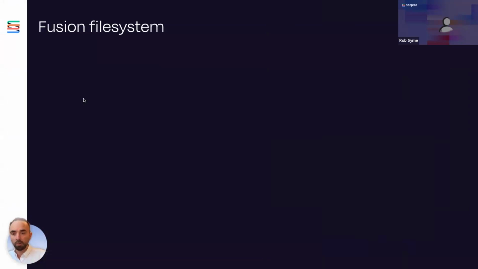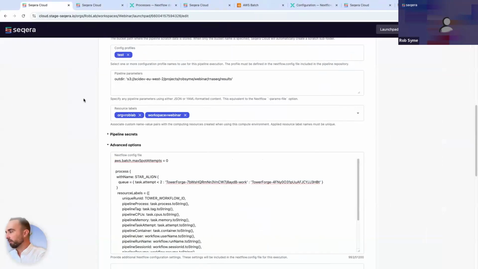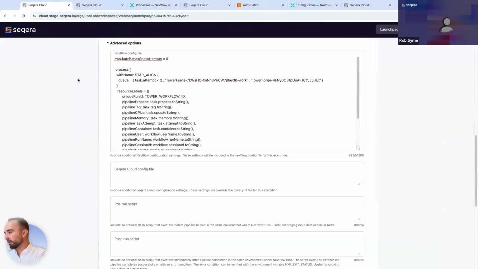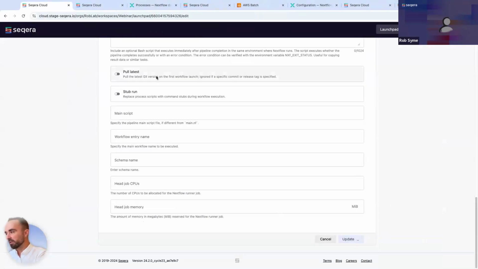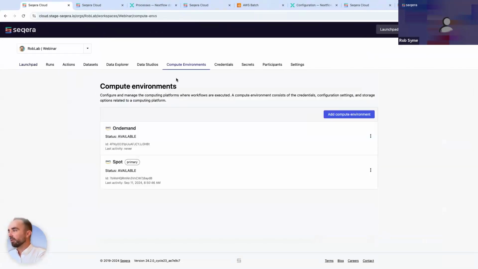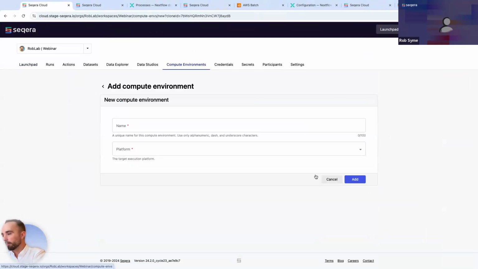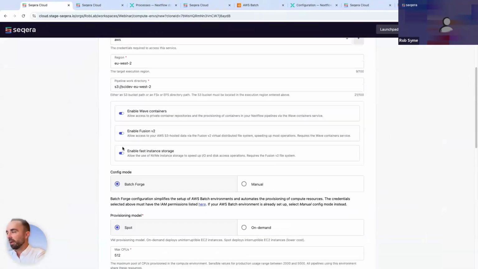One of the really important ways we find customers are saving money is with the Fusion file system. The Fusion file system can be enabled easily. I'm just going to save that configuration. It can be easily enabled inside of a compute environment by simply enabling these toggles. So what is Fusion? Fusion is a file system that emulates a POSIX file system that's backed by blob storage.